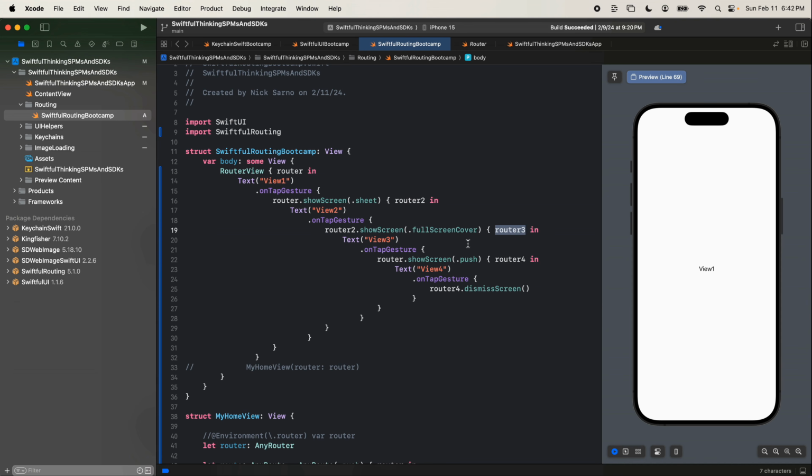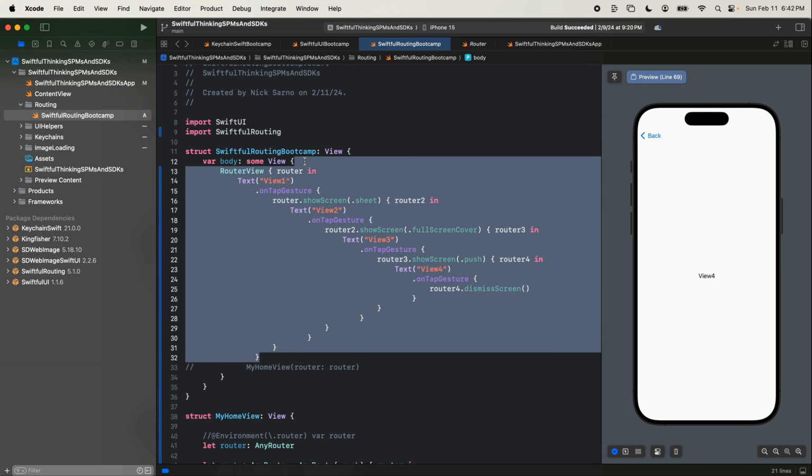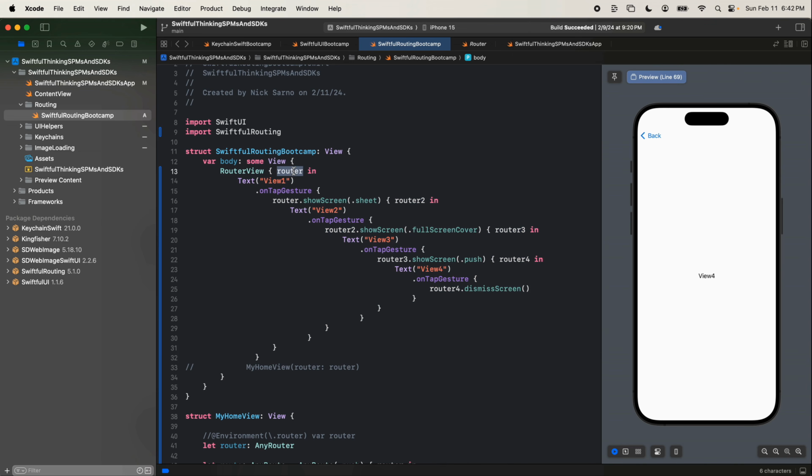And this should be, sorry, it looks like it bugged out. This should actually be router. Let's make sure the routers are correct here. So this one's going to access this router, router 2, router 3, router 4. Right? So now I have sheet, full screen cover, push. Let's go sheet, full screen cover, push, dismiss, right? Just a lot of really customization that we can do here by just passing the router directly from view to view. This also is going to open you up if you're using like MVVM.